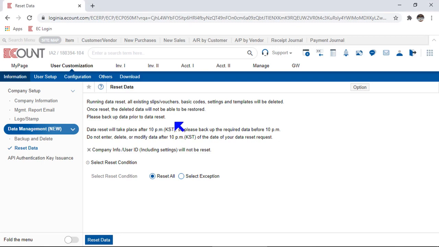In this video, we will discuss the user customization information data management menu. You can see two menus in the left menu, backup and delete, and reset data. And we will first discuss the reset data menu.